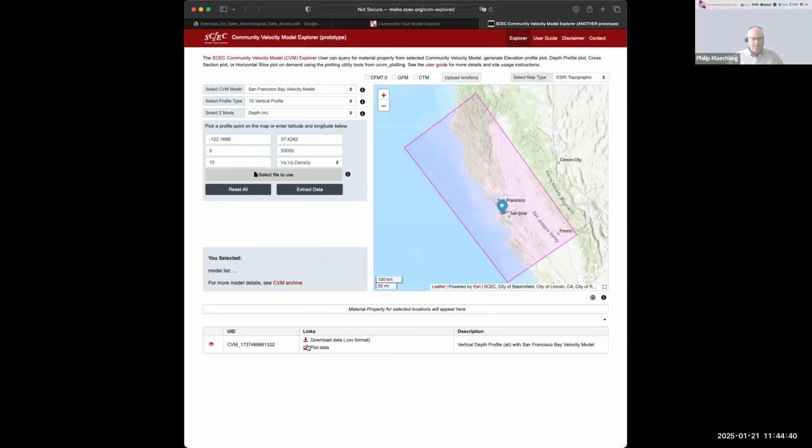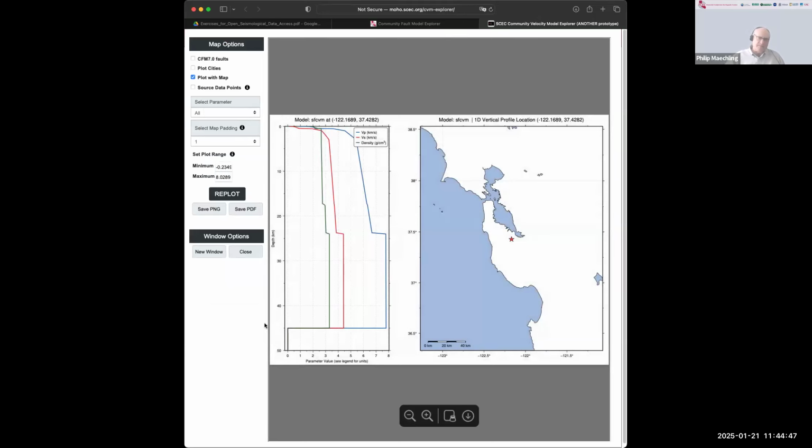And now we've got some options. We can plot the data, or we can download the data we see in the plots. But before we download it, why don't we take a look at this information that we retrieved and do a little interpretation. So basically what we're seeing is, in some sense, what we expected from a vertical profile and a model.